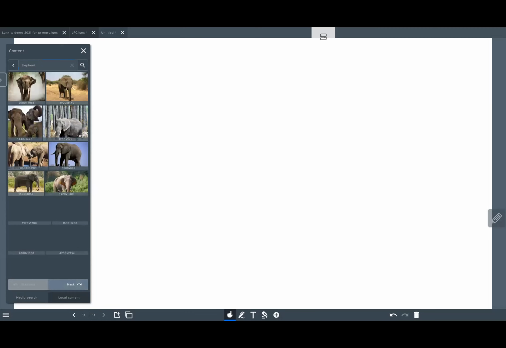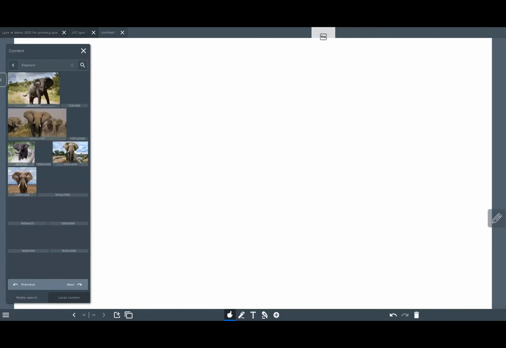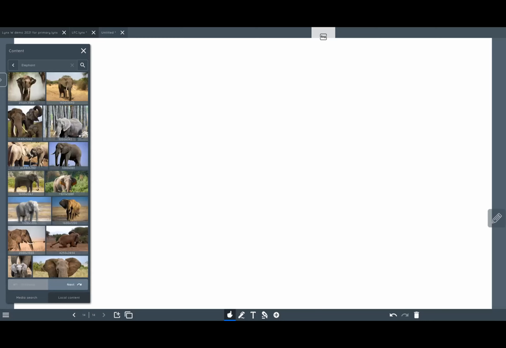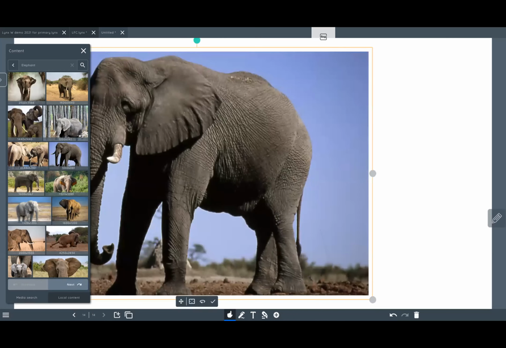So if I tap on Bing Images, then this will provide me with some images to search from. I've got multiple pages at the bottom, so I can flick through those pages using the previous and next buttons if I don't find the video or picture I need straight away. And then I can just drag an image from the left-hand side onto my canvas and release, and then that will now be stored onto my page.